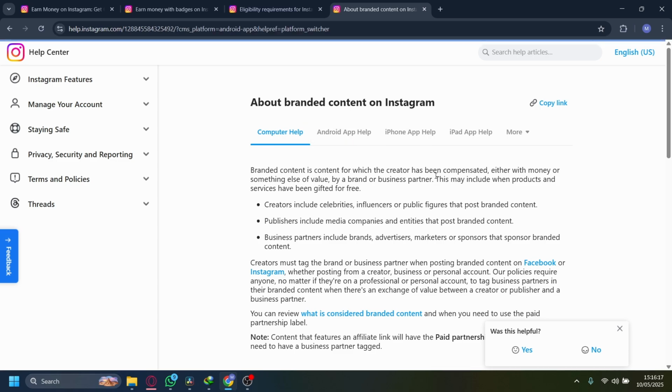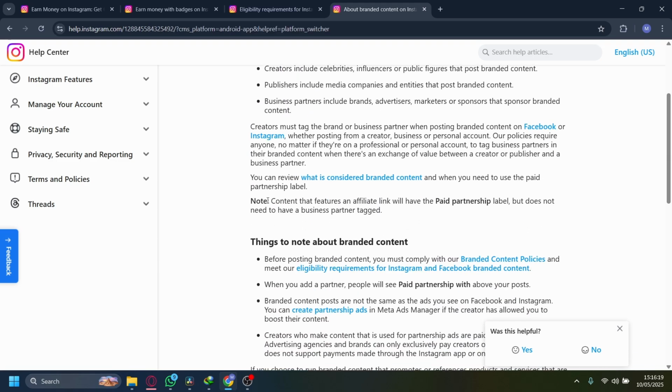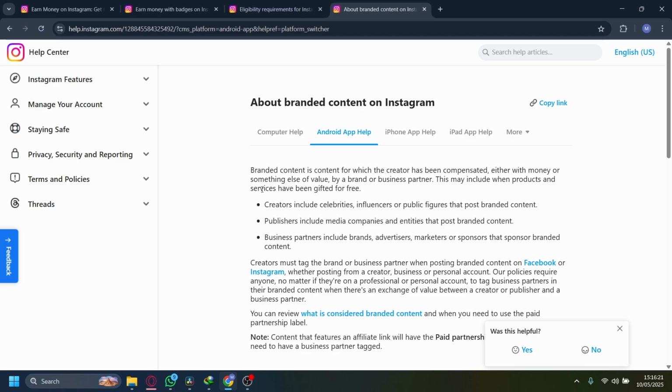The fifth one is branded content or paid partnership. For the eligibility for this, you have to have a professional account, disclose paid partnerships using the paid partnership label, and adhere to Instagram's branded content policy as well.